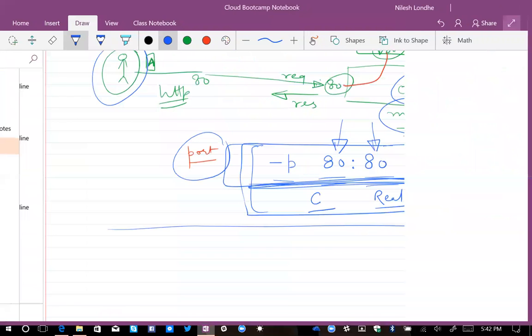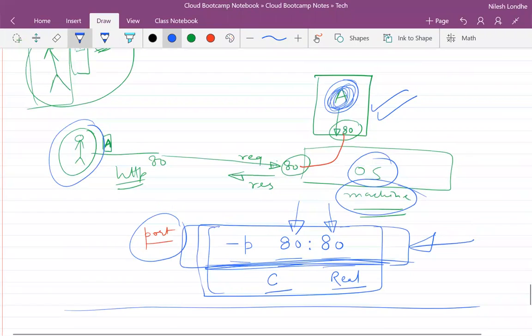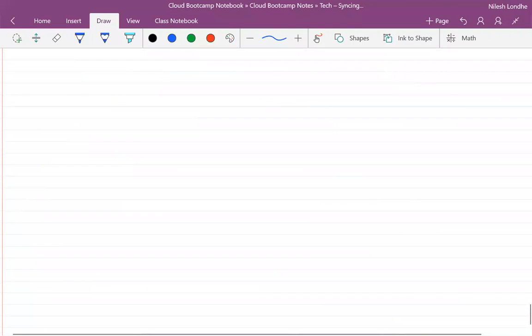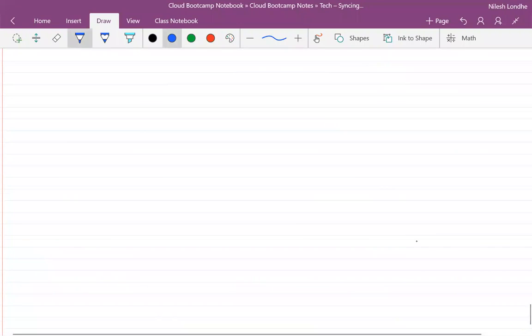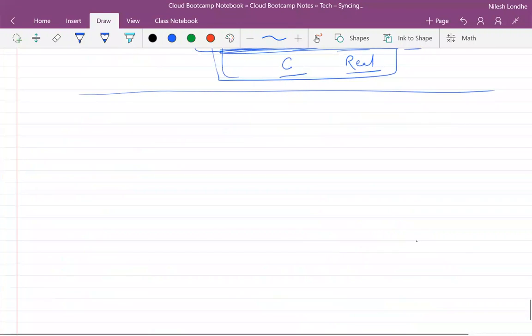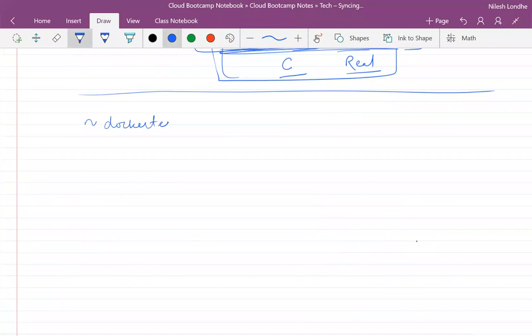And I will draw the picture as to what I just said, which is the dash V option. That is an interesting option from a perspective of volume mapping. So what we just did is, in our machine, we had a folder that goes by the name tilde docker test. That was the name. And what I did was to make sure that I map this folder to slash Nilesh. I was able to create that mapping by creating a volume flag, dash V.